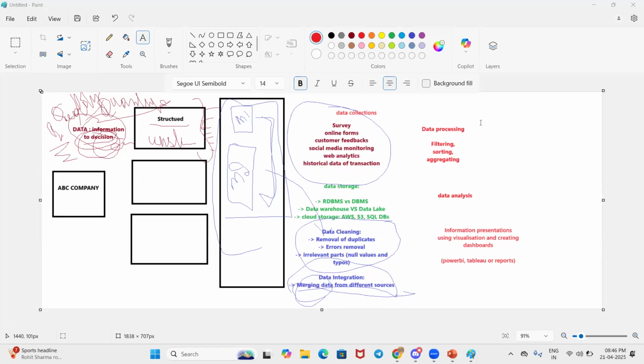How does it work? The first thing, as a data analyst, you'll be collecting the data, by the help of surveys, online forms, customer feedback, web analytics, historical data and social media monitoring. Everything comes under data collection, and also data storage. Data storage refers to how the organization stores the data. They follow two ways: the data warehouse and the data lake.